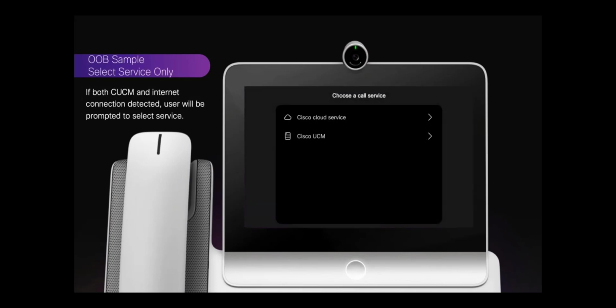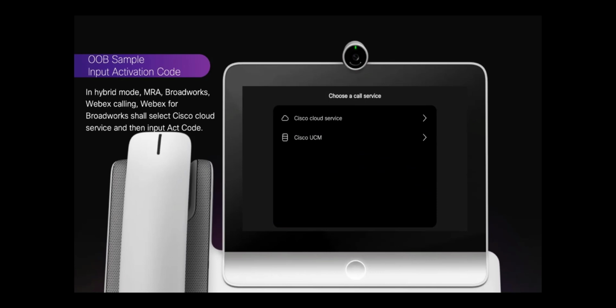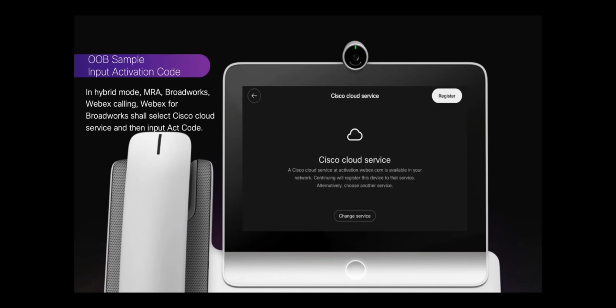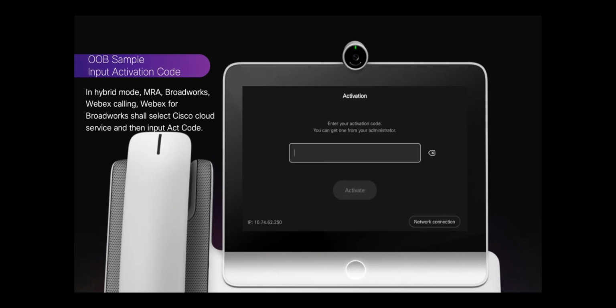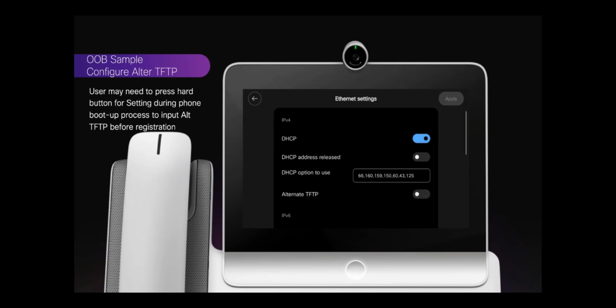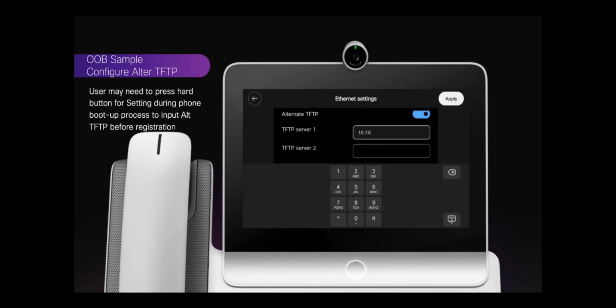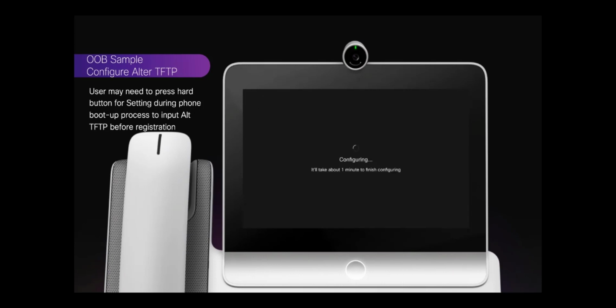In a hybrid environment where both the CUCM and the cloud are detected, an initial setup screen may appear to provide the choice of either Cisco Cloud Services or CUCM. If activation code onboarding is used, a 16-digit activation code may be required. If there is no DHCP option 150 advertised by the DHCP server, you may need to specify the alternate TFTP address of the CUCM in order to register the 8875.